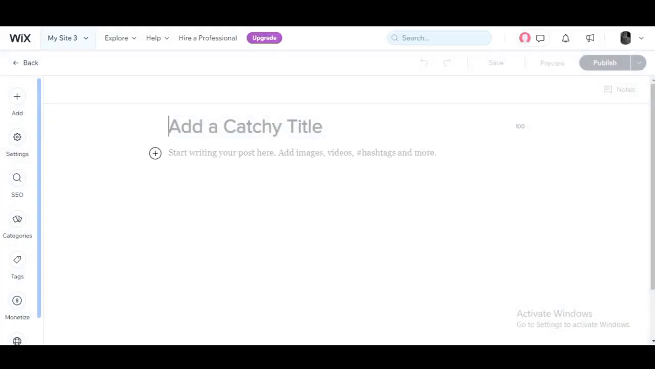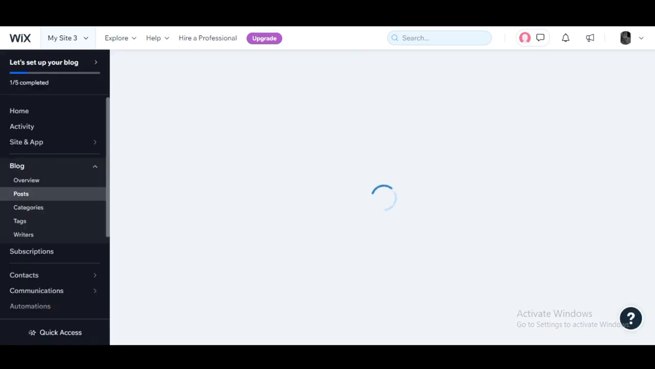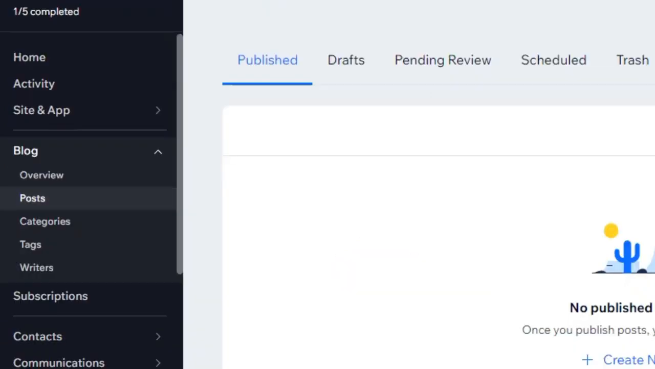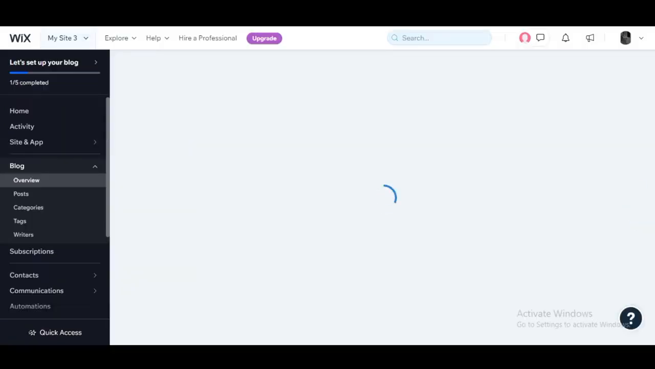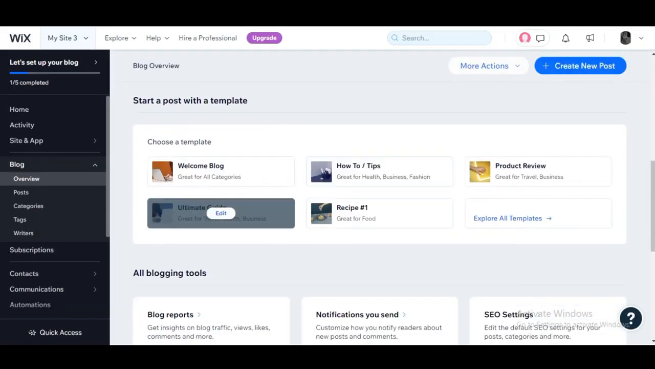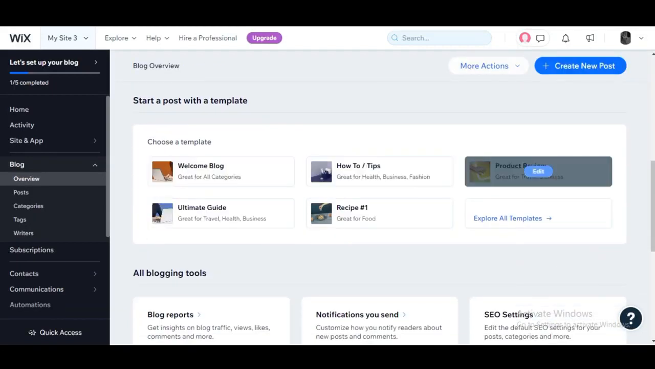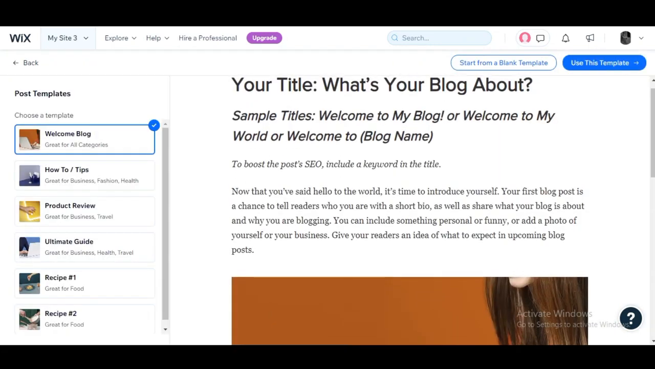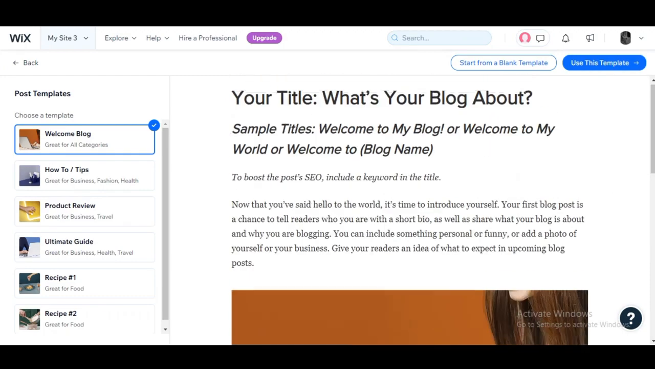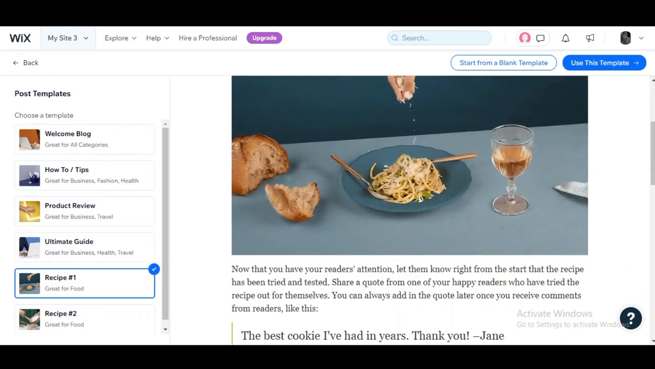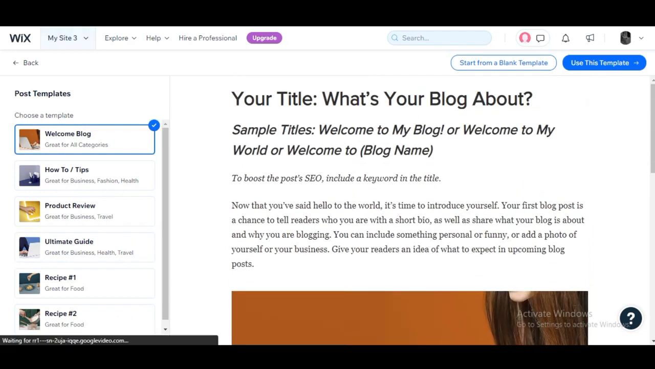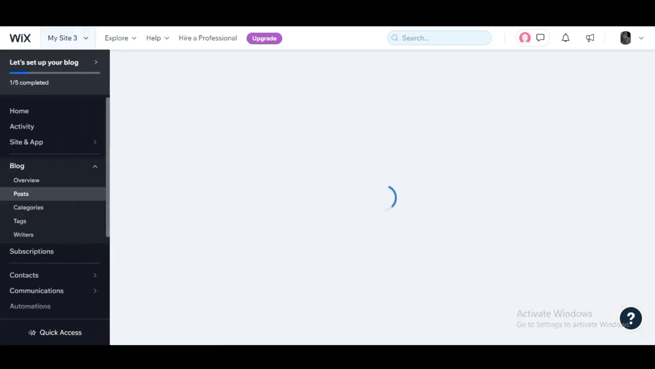If you don't want to get started with a totally empty section, then you can go back and choose a template. So you can go into your blog section, going into your overview over here, and we can see we have a bunch of different templates like how-to recipes, ultimate guides, and we are going to click on explore all templates so that they have a bunch of different templates. So this is like a recipe template, and then you have how-to welcome blogs, and so on and so forth. But I'm just going to show you guys how quickly this works.